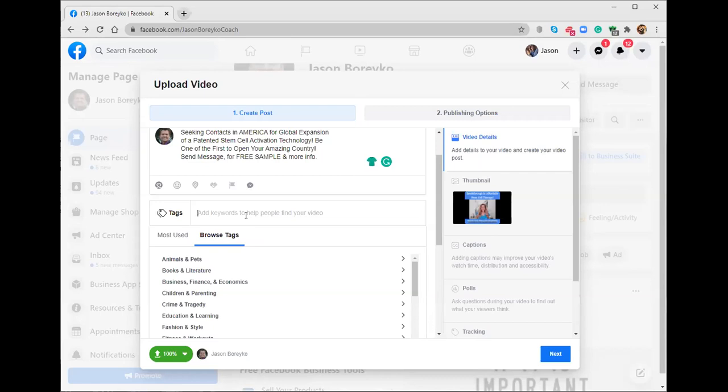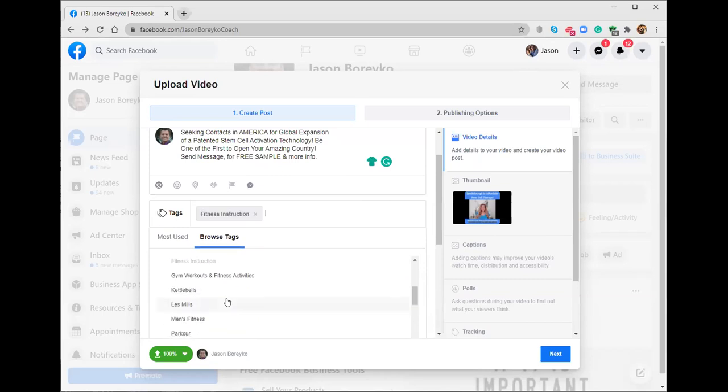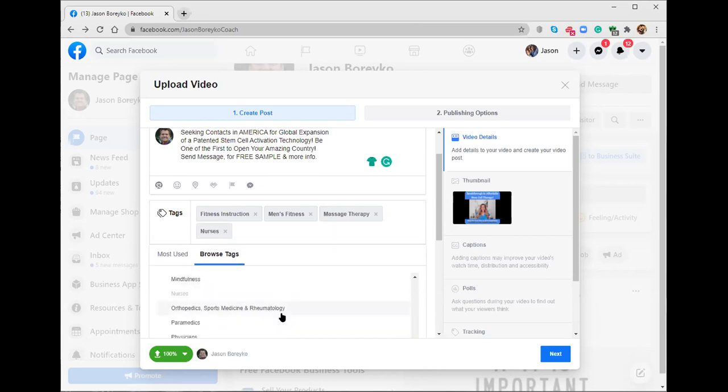Then it says add tags. This is not important. If you want to do it, you can. You click on it and then you get a drop down box. And this is just more of different tags that you can add. You can add 5 different ones, like I'll add fitness instructors. I'll add men's fitness. Let me see what other tag I would want to add. I'm just kind of making this up as I go, but I would go, oh, let's see, massage therapists, they might be interested in this. Nurses, they might be interested in this.